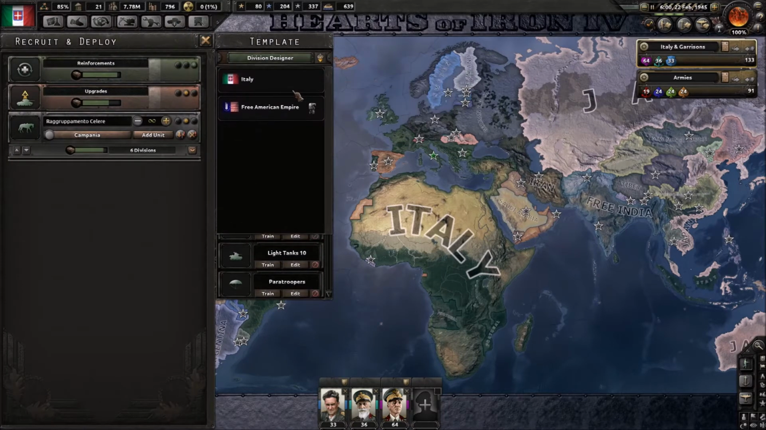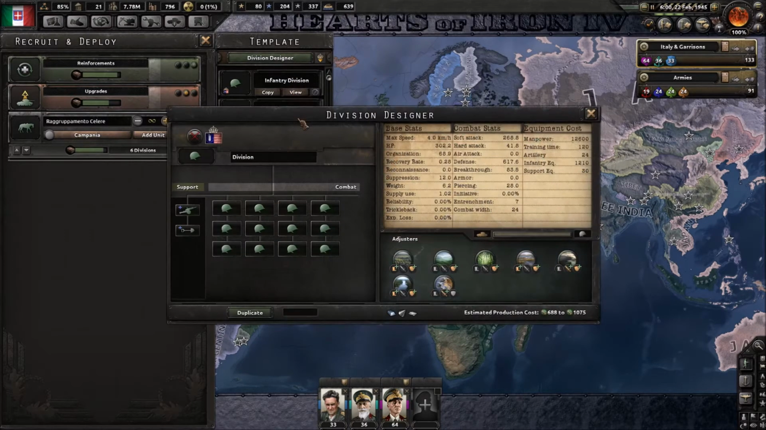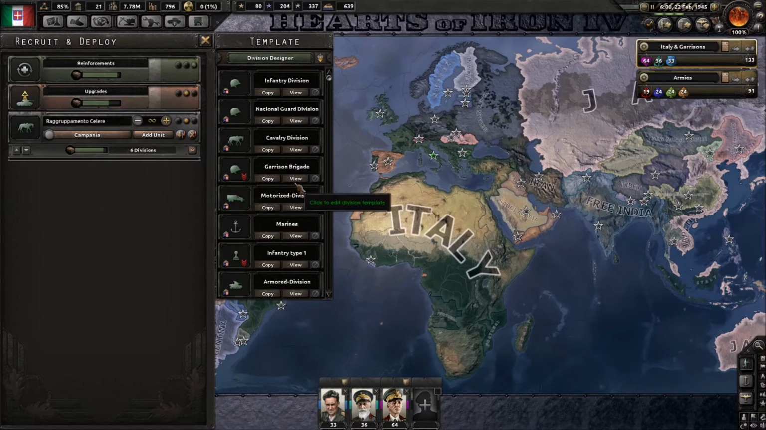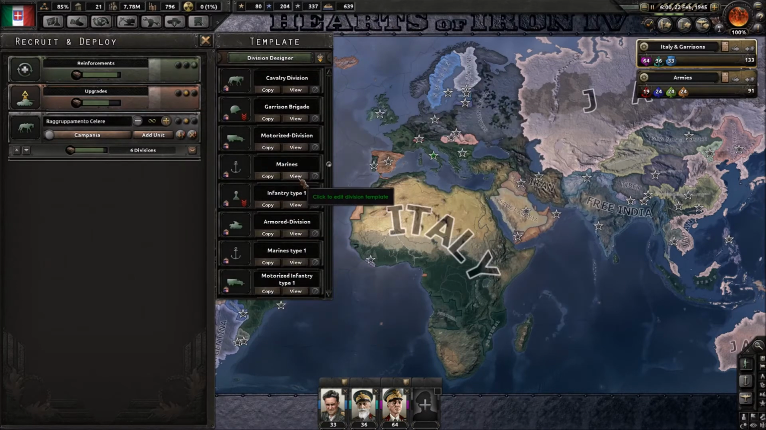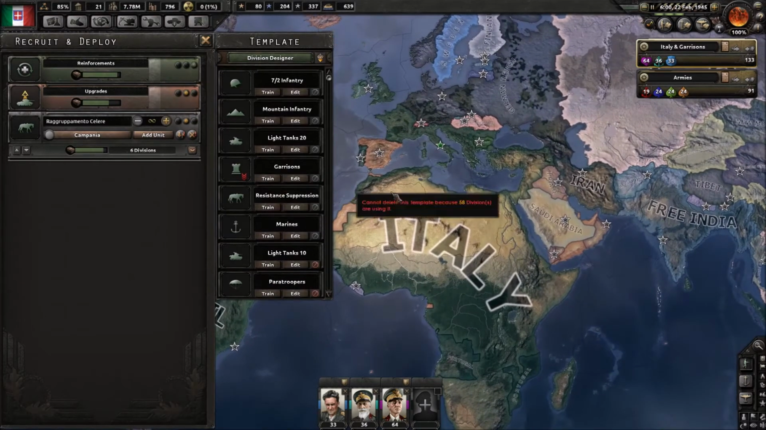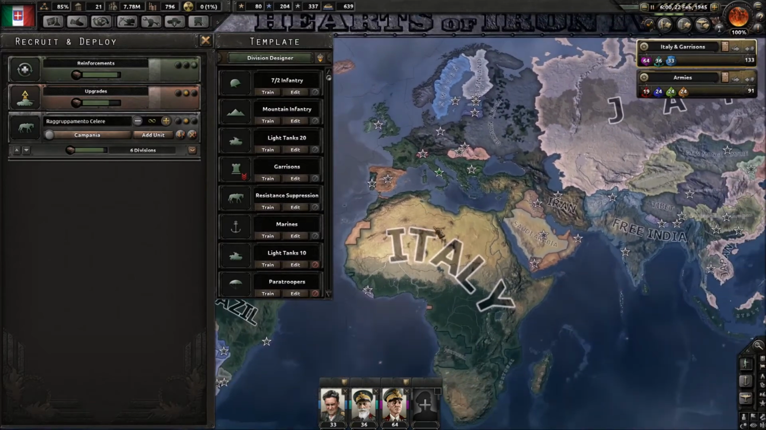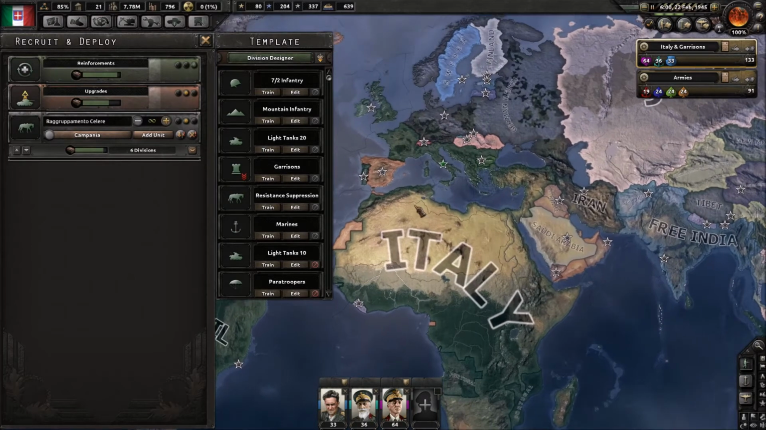As you can tell by the title, we are going to talk about division designs that I typically use. Let's just look at the Free American Empire. The AI just has absolute trash divisions. Some of them are just disturbing, so you never want to go off of what they're doing. Basically, I'm not claiming these are the best designs. These are just solid designs that I tend to use and generally have success with.